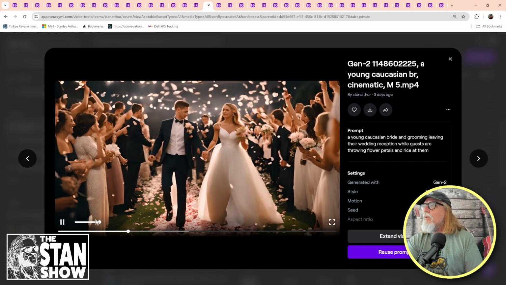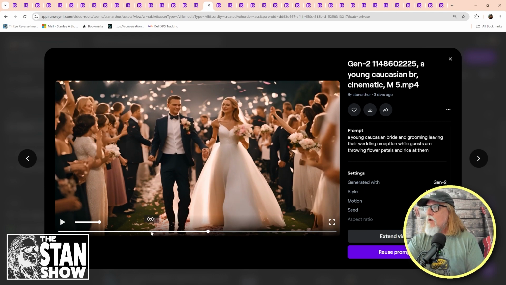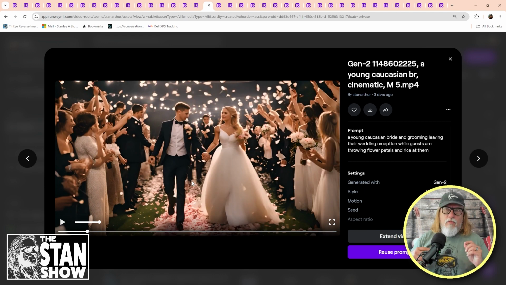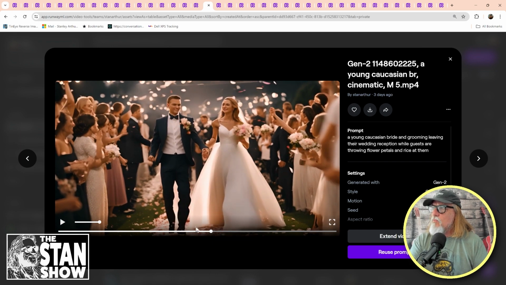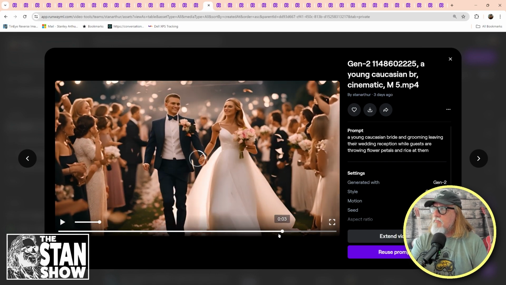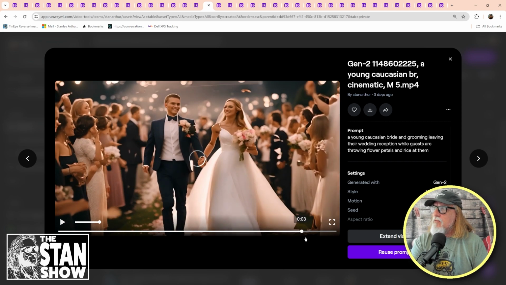Okay, next one. Oh, this one is going to play. Okay, so I'm going for the wedding couple leaving the reception, and a bunch of people throwing stuff at them, flower petals, rice, blah, blah, blah. Didn't use this, even though it looked pretty good. She looks weird, and she's got blonde hair. And her face kind of morphs throughout the thing.